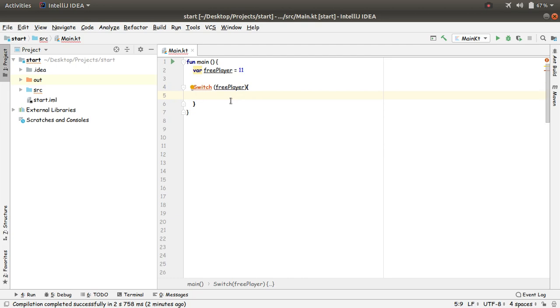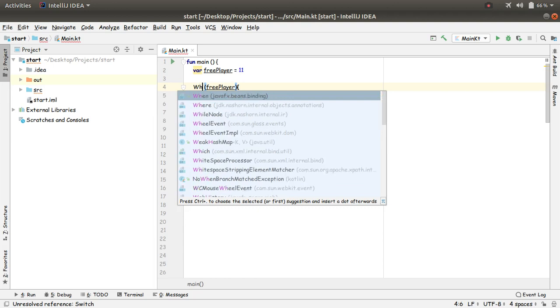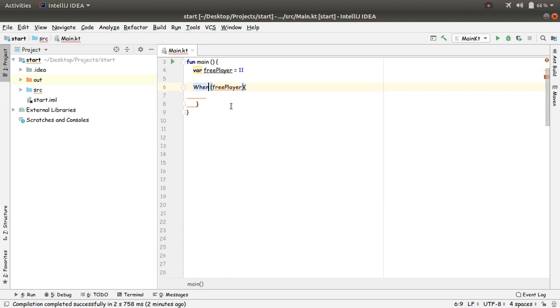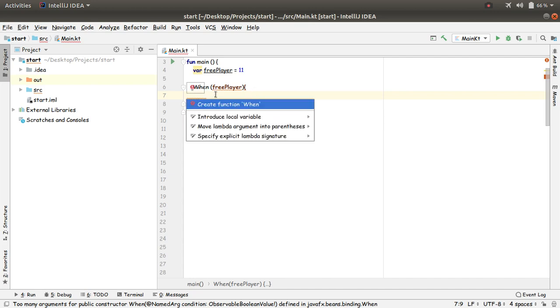So if free player was 1, do this. If free player was 2, do this. Case 2, case 3, case 4, and so on, as many cases as you wanted. That's not how we did it in Kotlin. In Kotlin we have the when statement, so I just wrote that there so that you see how. This is the when statement.